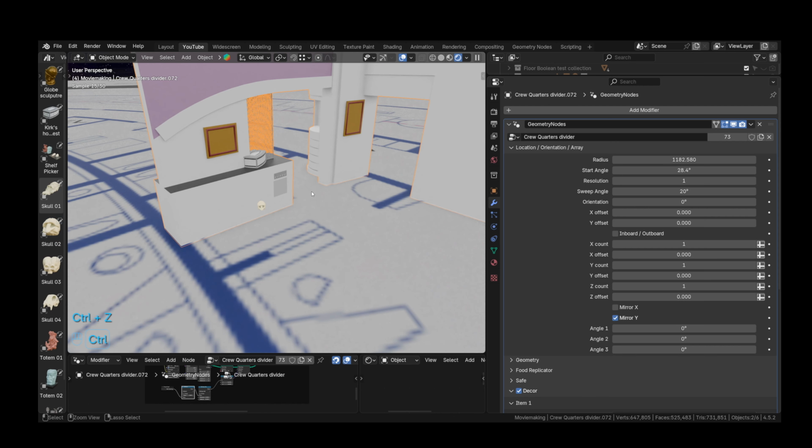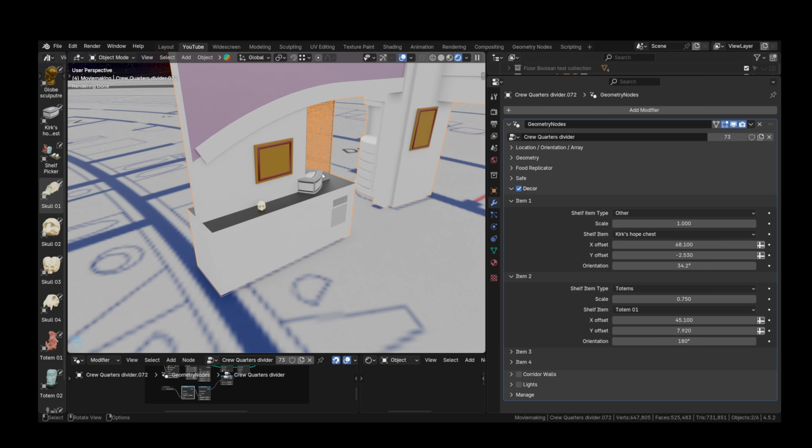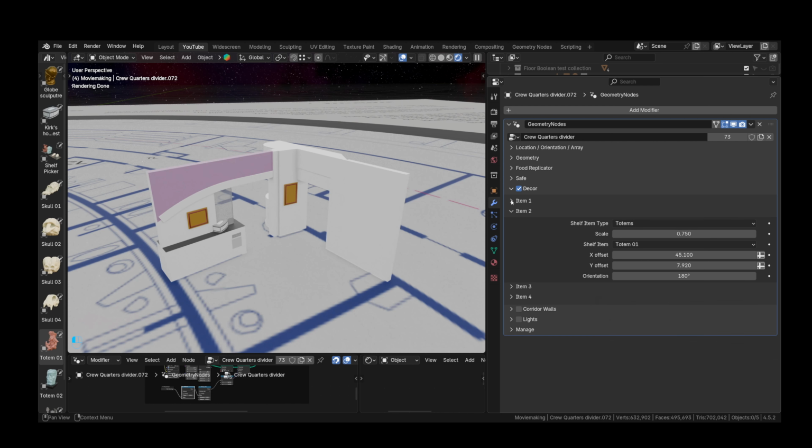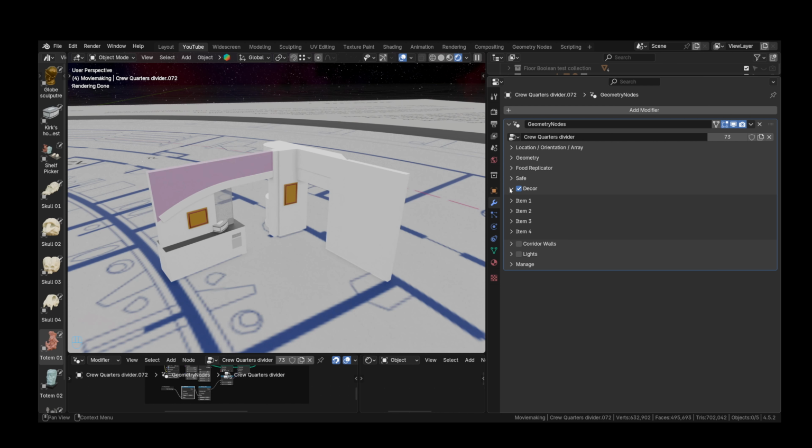If I want my assets to travel with my larger asset, then I use the in asset menus to add those things. All right, so that's our decor. If we collapse that, we can go to the corridor walls. If I click on that, initially nothing happens. I need to drill down into that.